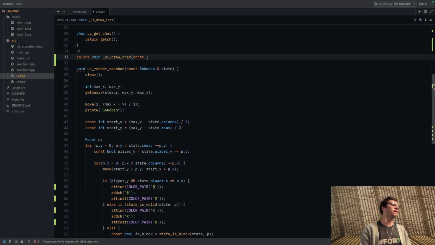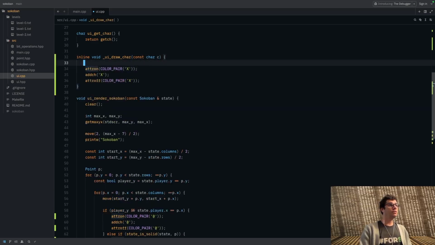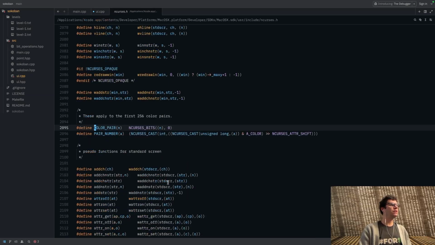It's basically not expected to be called outside of this little area. So we'll do const char, and this is the character that we're going to be drawing. Then we can take that, and since we use this color pair function twice, we can just do this. We can also see what this actually returns.